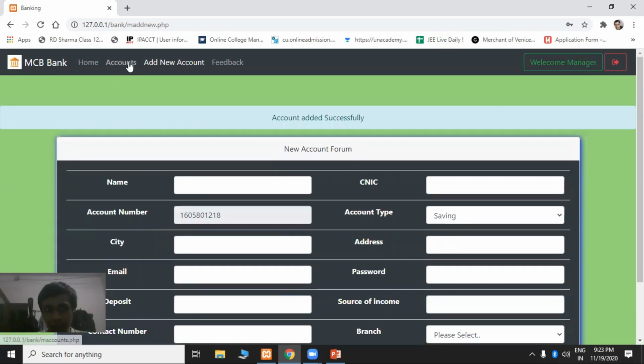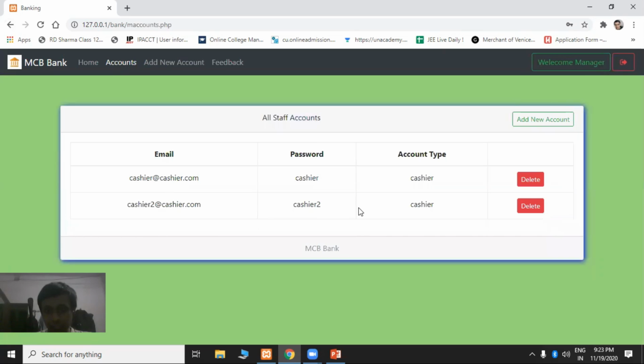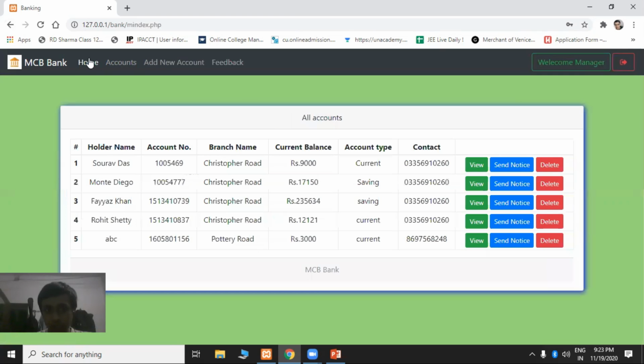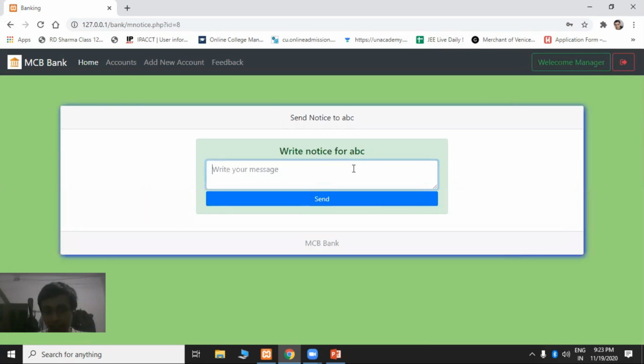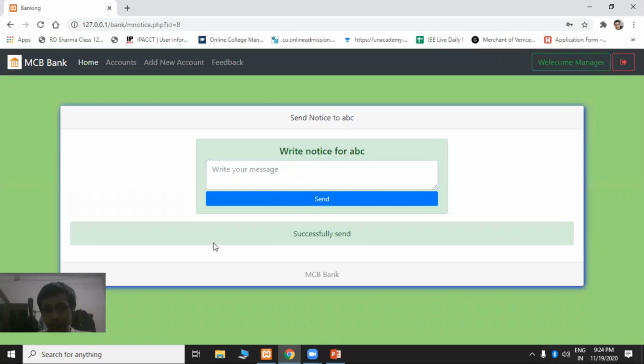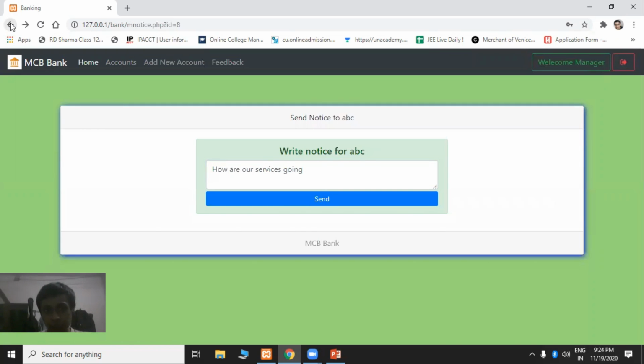Okay, so if I go to accounts over here, you can see the staff accounts. There are new staff accounts. I can come to home and I can see that the ABC account has been created. So I can send a notice to the ABC account. I can say, how are our services going? I can just send it and come back.